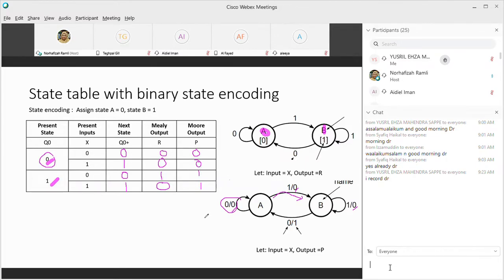You see the difference? So that means for the Moore output, this one should always be the same regardless of the input. Whereas for the Mealy, look at this one, you are still in state B, but because your input is changing, your output is also changing. Okay? Are you clear? So you should be able to do this. And you should always try to follow this method.